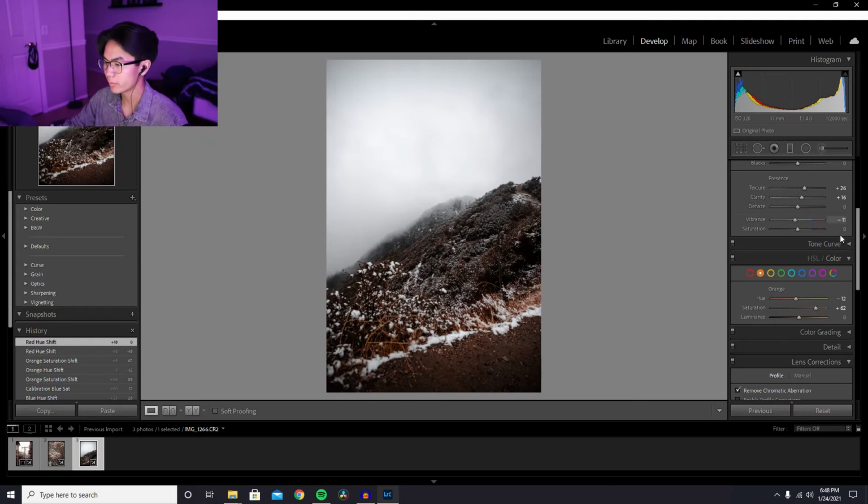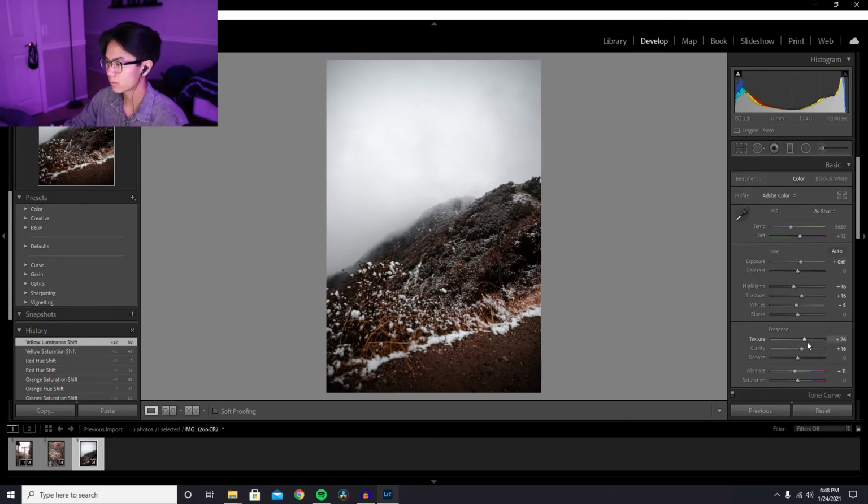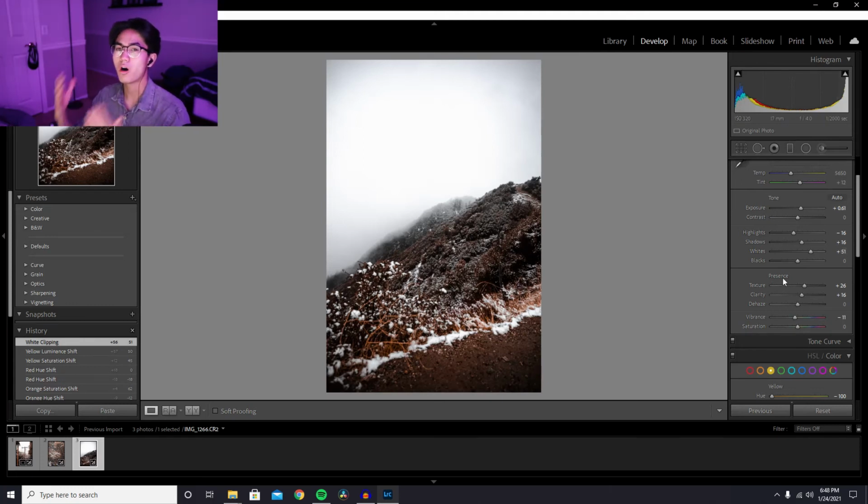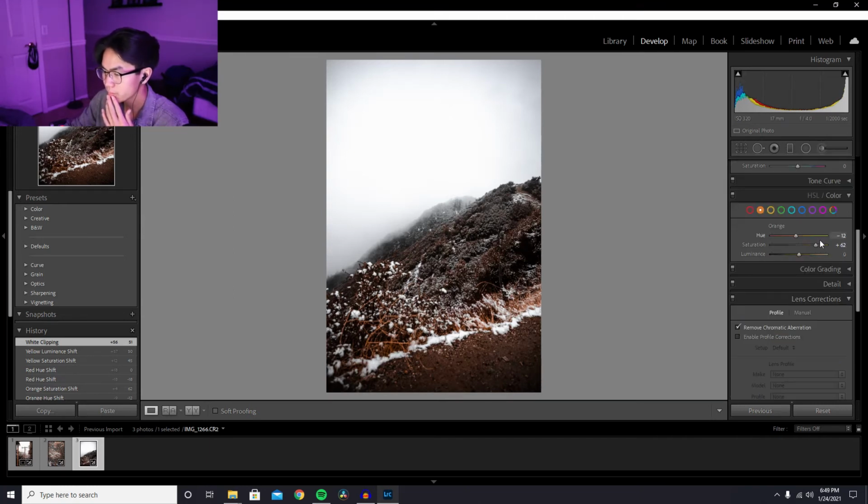Reds. It's very red, as you can see in the road. I might actually desaturate that a little bit later with the brush. And then I really want to brighten up the snow, so I'll mess with the whites. I really want them to pop. Let's see what I can do about the oranges. Maybe I can increase the luminance. That helped a little bit.